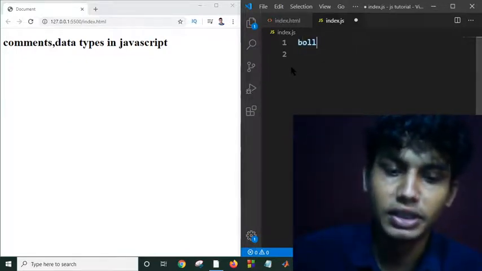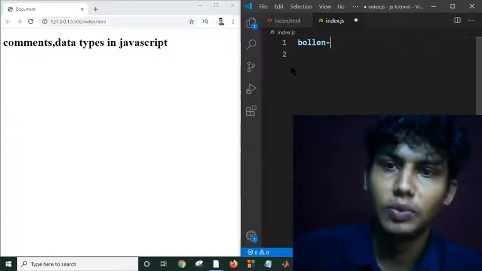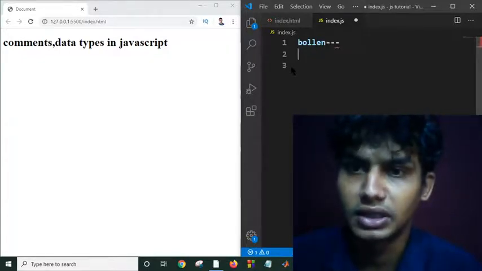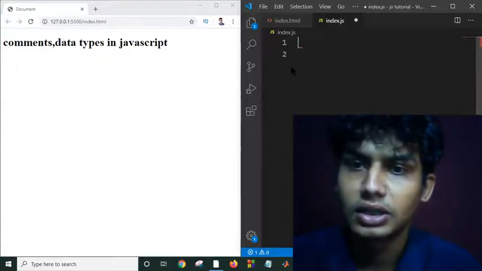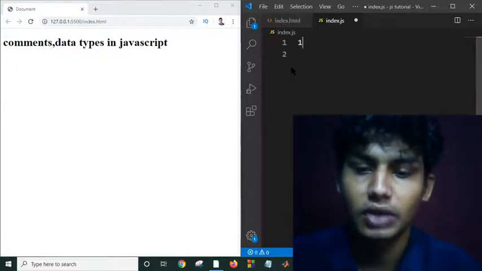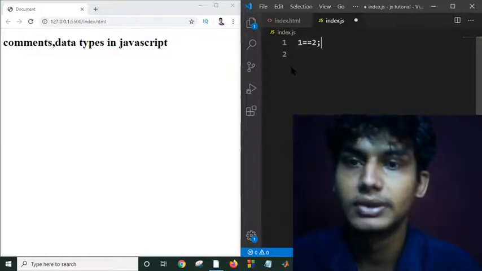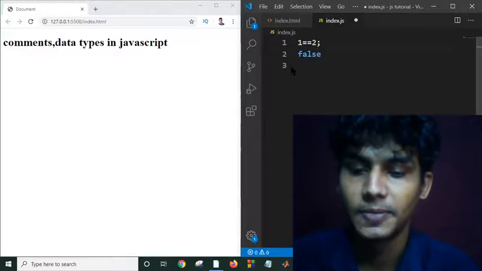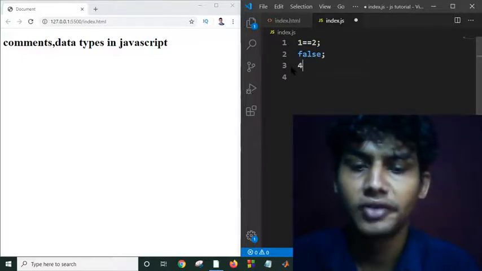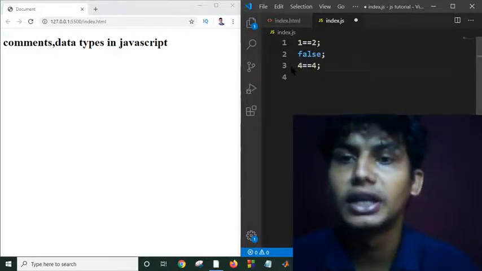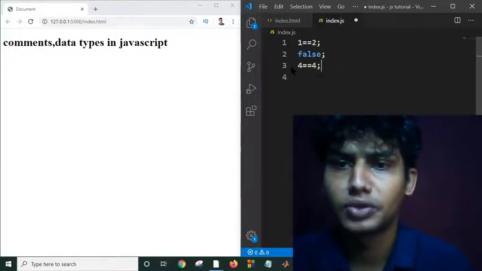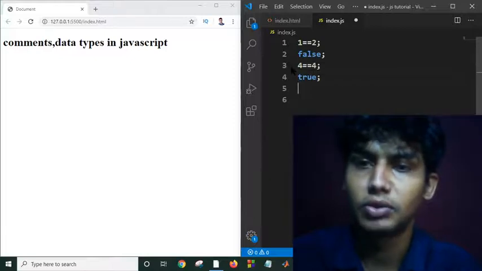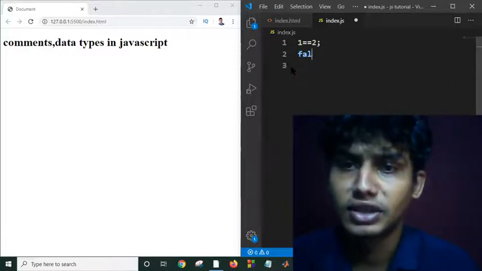So what is boolean? Boolean means there are two types of boolean values. These are either true or false. Suppose I am writing here 1 is equal to 2. This will return false. And if I write here 4 is equal to 4, that means the statement becomes true, then it will return true. Okay, these are the boolean data types.